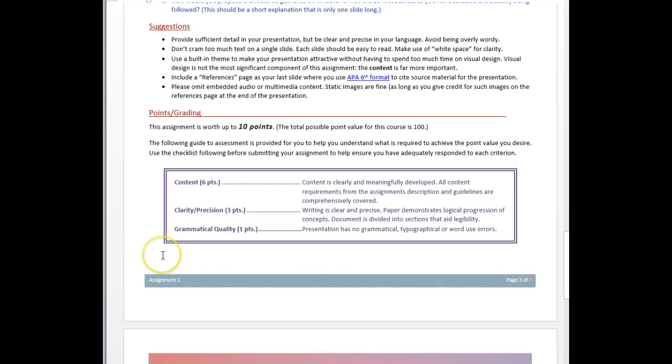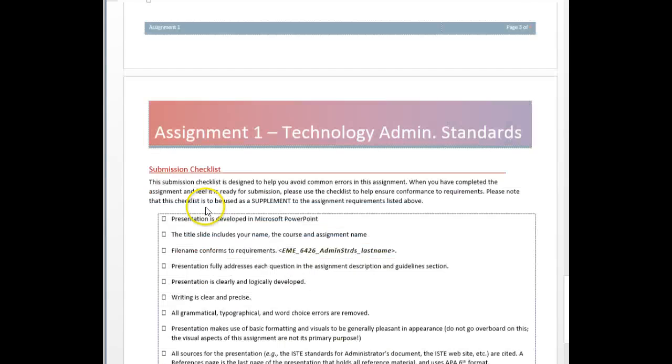Here's the points and grading. This is worth 10 points. The whole class is worth 100, so it's 10% of your grade. And this is how that grade will be broken up.